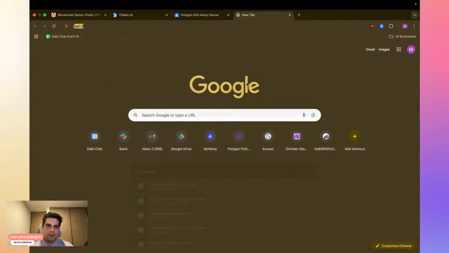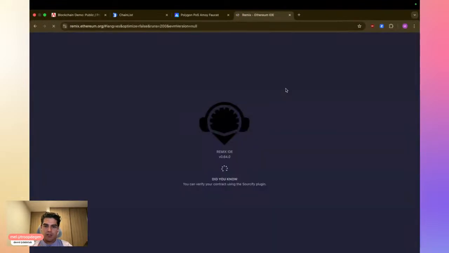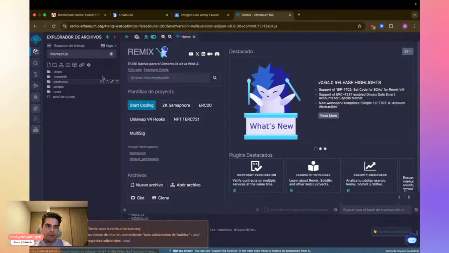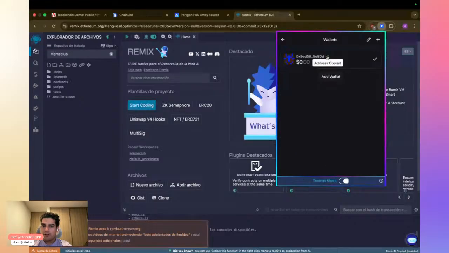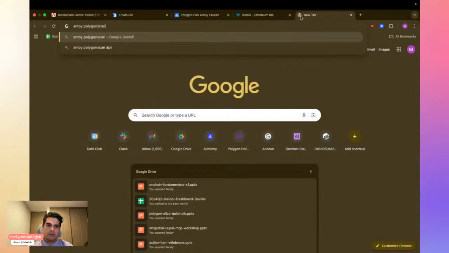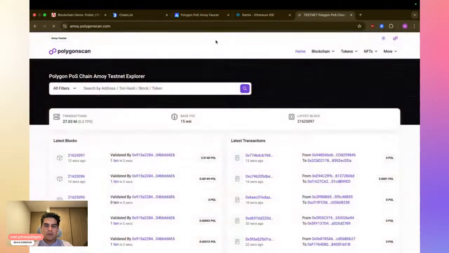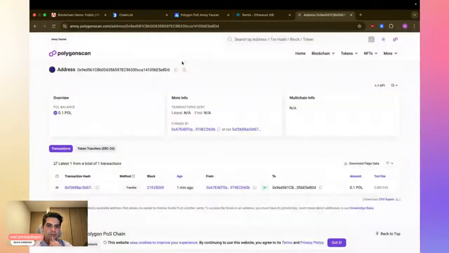Okay, we will be using the Remix IDE for this part because we will be showing a very simple smart contract here. And I just want to see if now we have the information. It's going to show you that we actually have it on Polygonscan. So you see, I have 0.1 POL, and I can send.